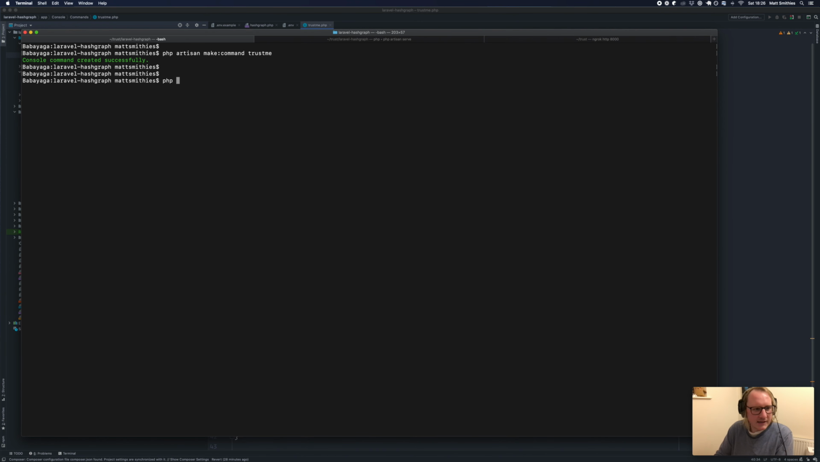Come down here and say php artisan trust me, and it will print out hello world. Next, we're going to run some of the Hashgraph commands, and so we're going to send a command through our client to Hedera, and then a webhook's going to fire, and it's going to take our topic and our message and inject them into our database. This is where it gets fun.